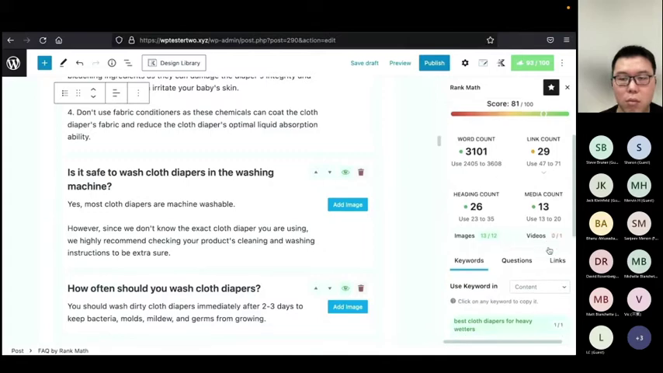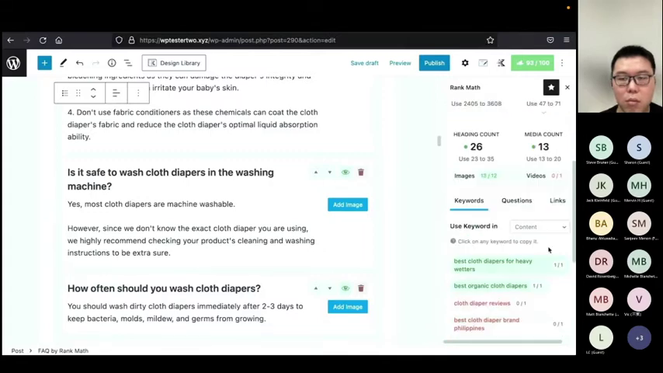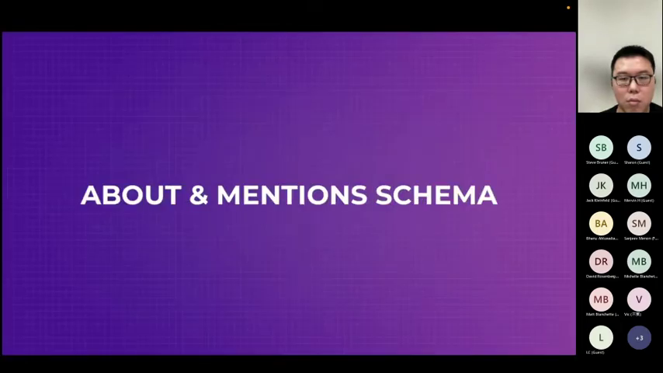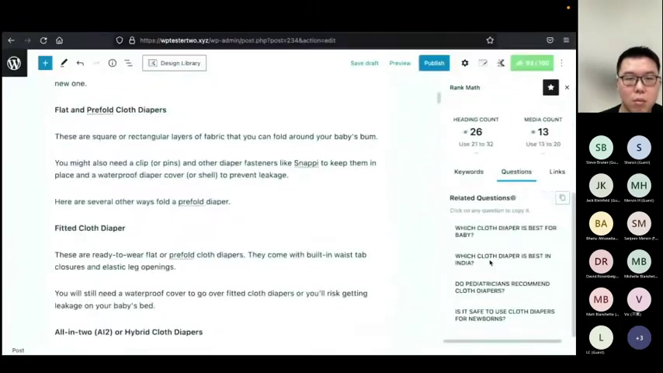And finally, there is one more thing I need to cover, which is the About and Mention schema. Now, the About and Mention schema. This is a feature from Rank Math Pro. And as you know, the purpose of schema markup is to allow search engines to better understand your content.